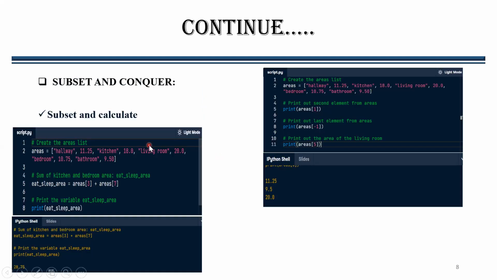So second, we can also subset and calculate with the list. Simply, after you have extracted values from the list, you can use them to perform additional calculations. Taking the example where area 3 and area 7 elements are extracted, the strings that result are pasted together using the plus operator as shown in the figure. We will simply print the new list, eat, sleep, area, and our result will be shown in the IPython shell. So in this way, the list can be subset and the calculation can be performed.